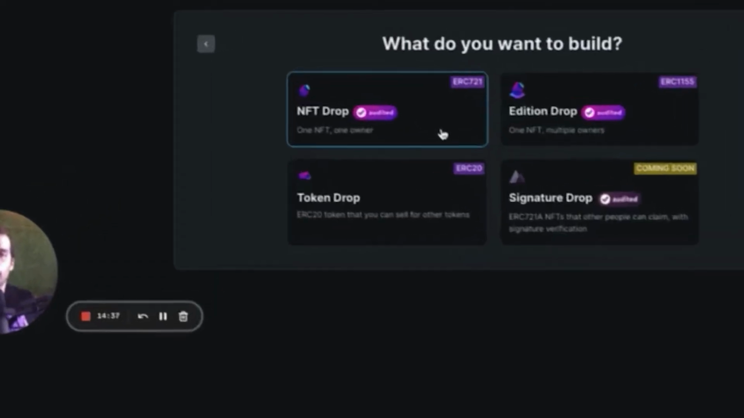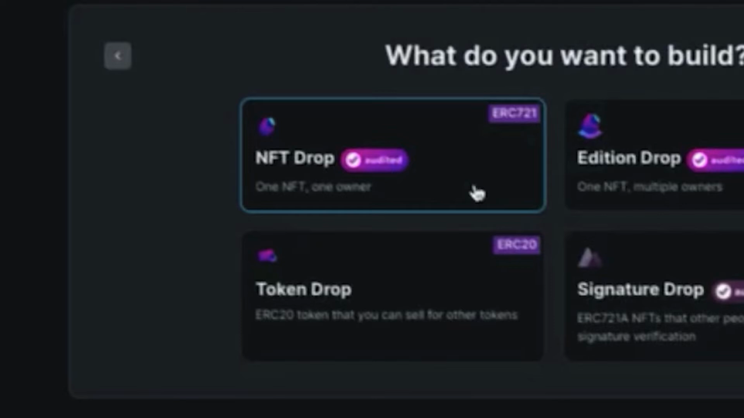The ThirdWeb drop contract is best used when you want to release a one-of-one or one-of-many NFT collection, such as a PFP or profile pic collection. And it uses the standard ERC 721 smart contract. The NFT drop contract allows you to define the conditions for when and how your users can mint an NFT, including whitelists, release dates, claim limits, and even delayed reveals.